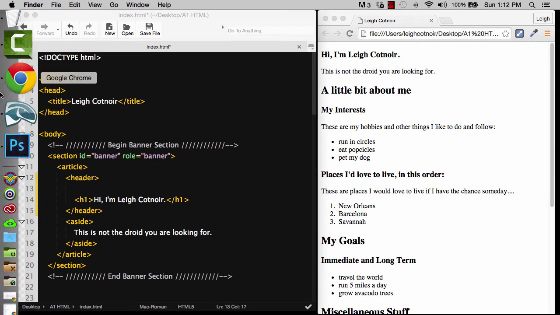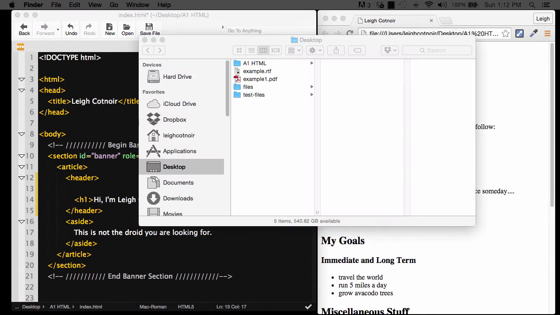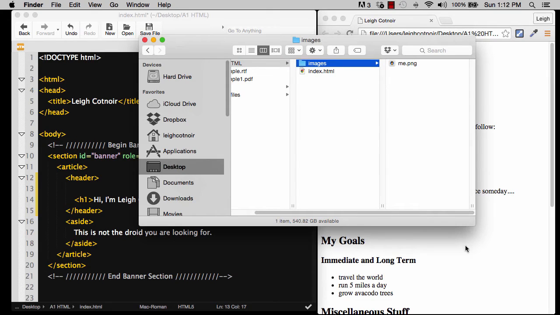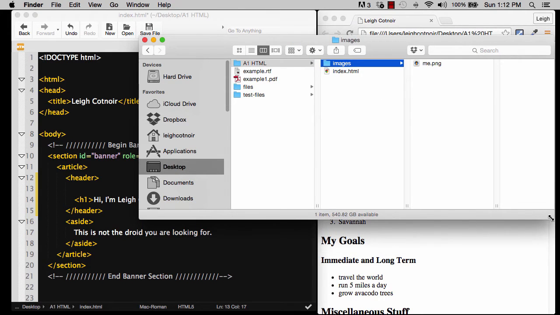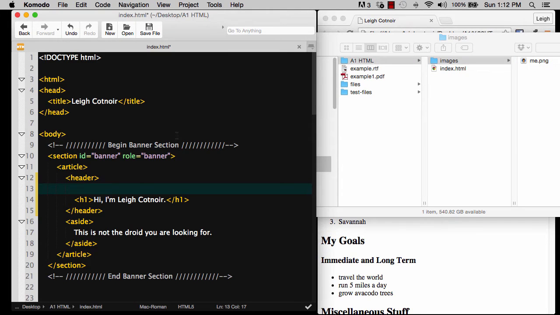Actually, let's go back to that. Okay, so I closed it prematurely. So let's look at this folder structure that we've got here. We're going to need to refer to this whenever we're making our pathways over here in our HTML code.